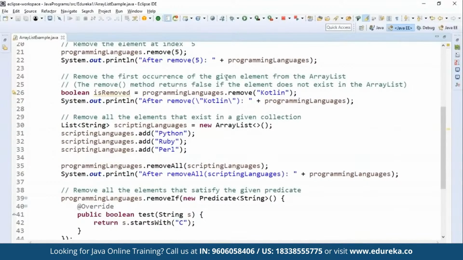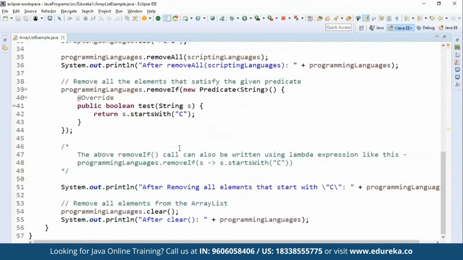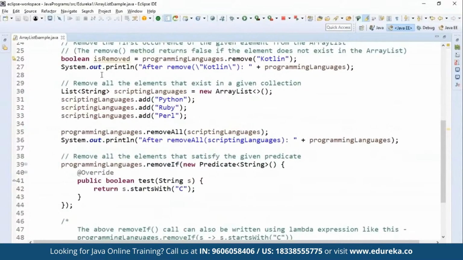Then I want to remove the first occurrence of the given element from the array list. So that will be, say, Boolean is removed of Kotlin. I want to remove the first occurrence of Kotlin. So after removing, it will print again whatever the list is present.